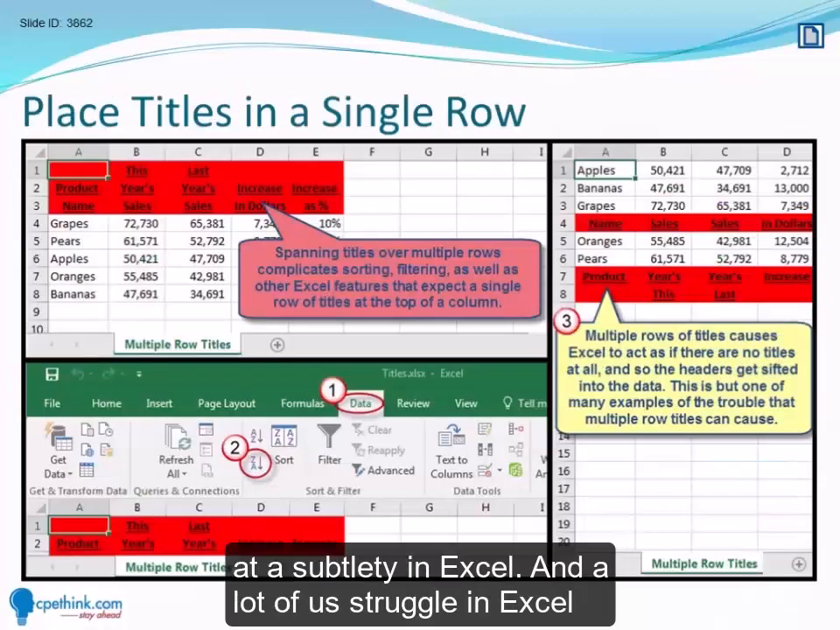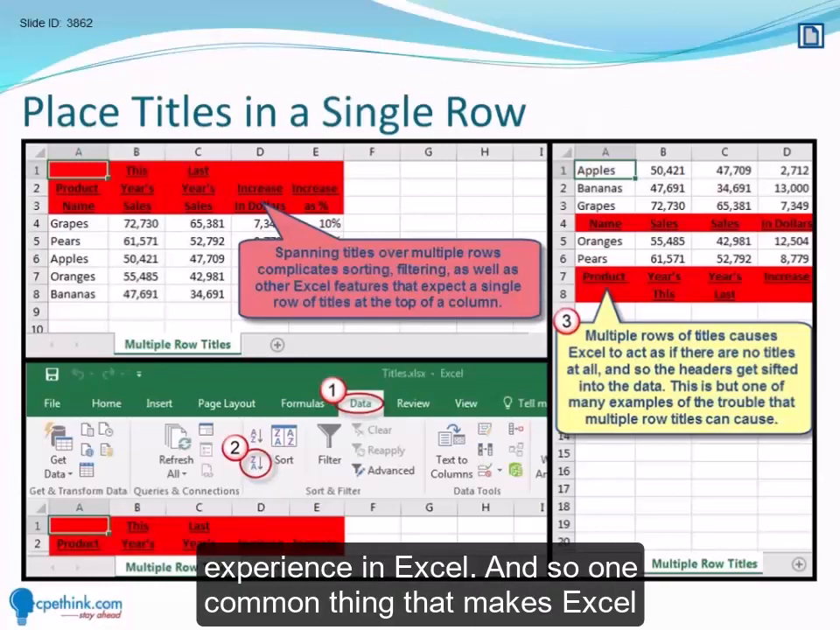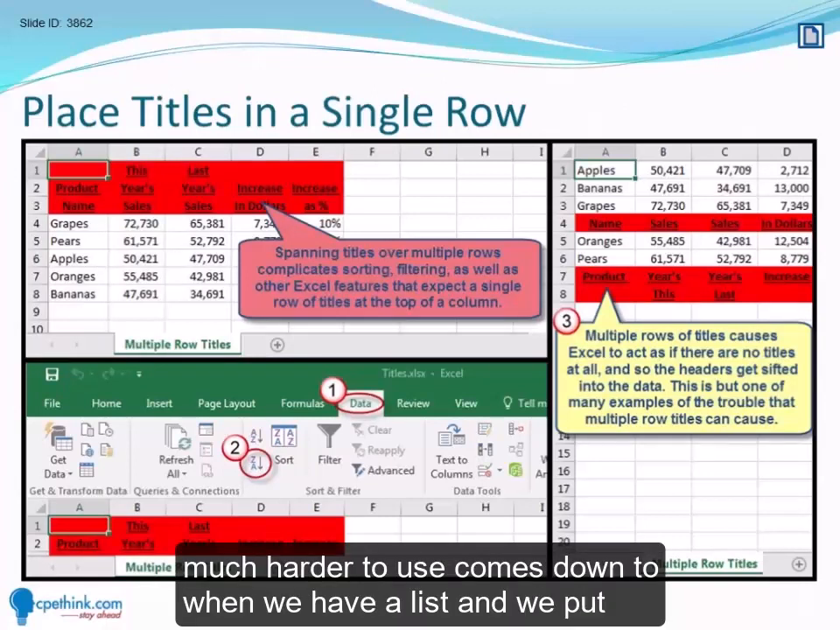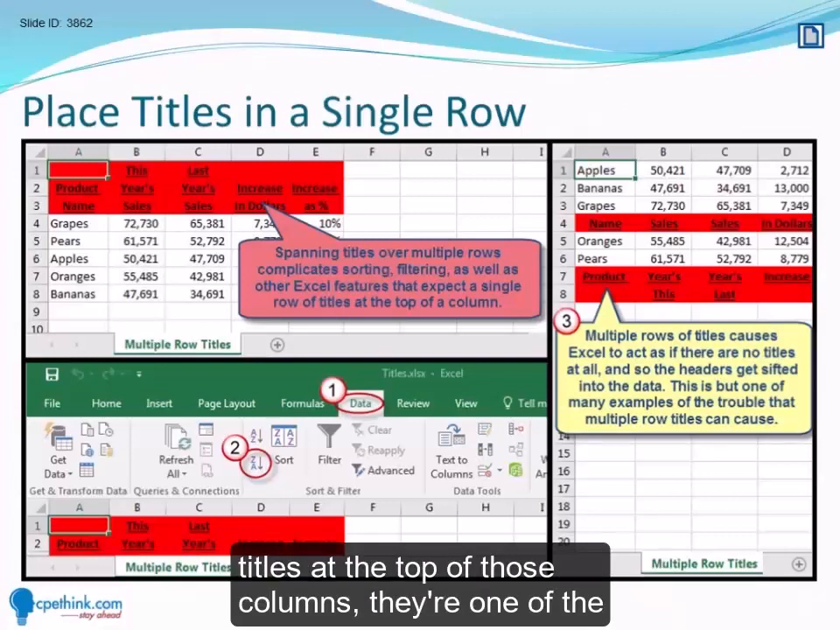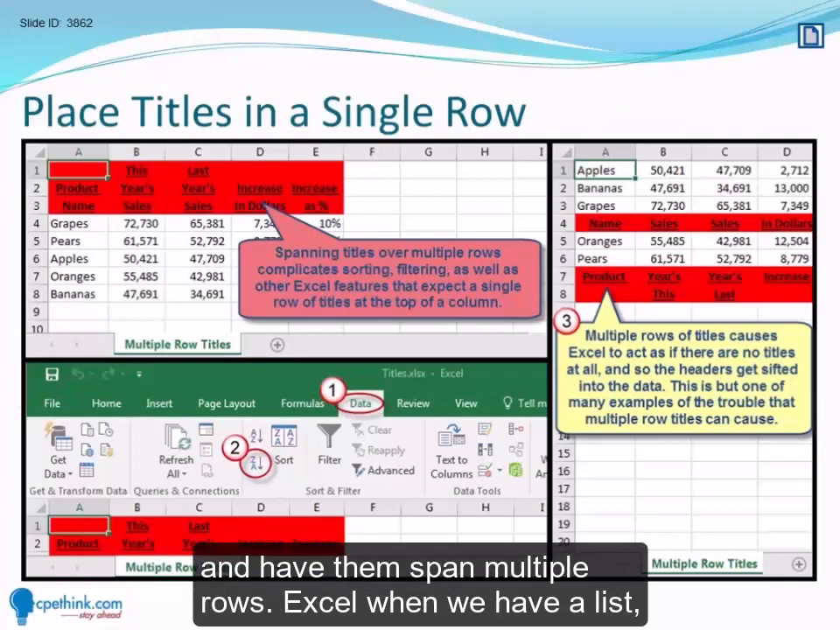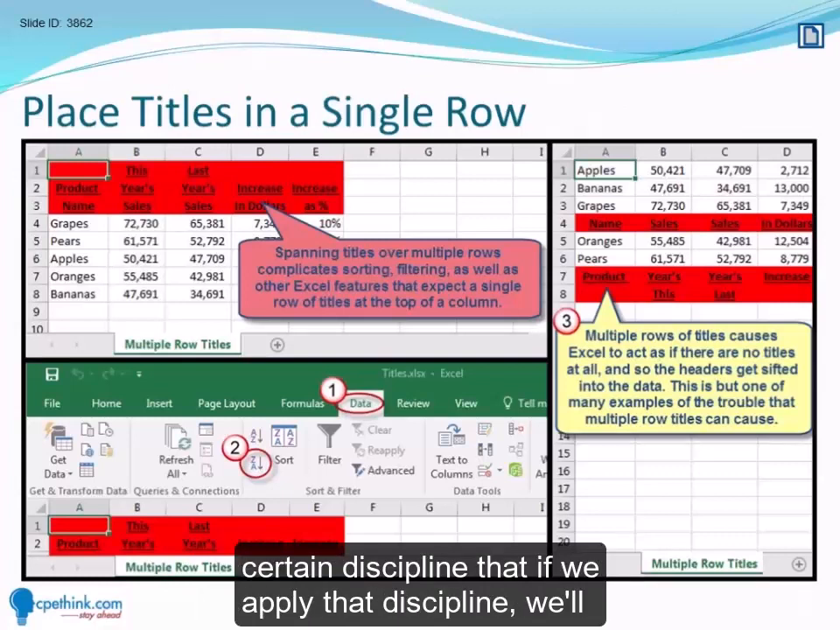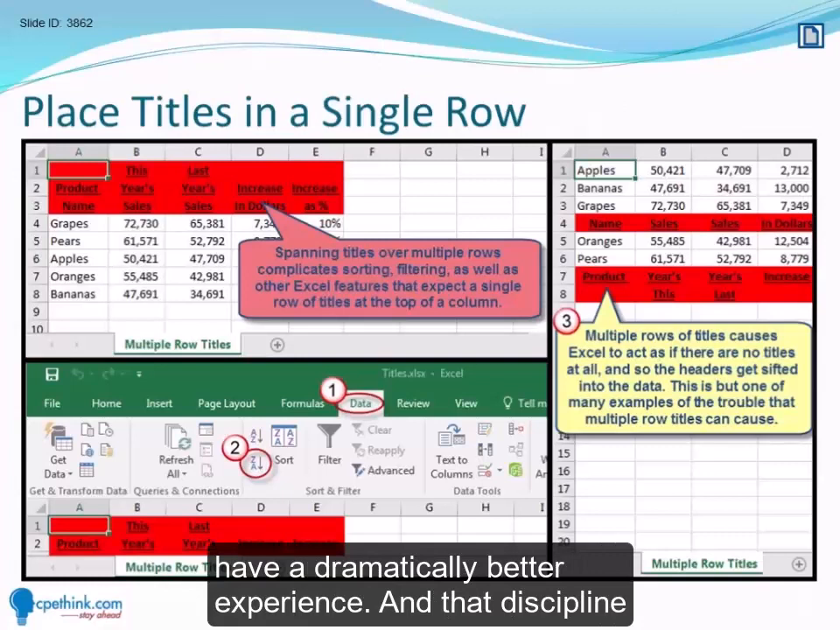Let's first look at a subtlety in Excel, and a lot of us struggle in Excel because the nuances can really make or break our experience. One common thing that makes Excel much harder to use comes down to when we have lists and we put titles at the top of those columns. One of the worst things that we can do in Excel is to take those titles and have them span multiple rows. When we have a list, there's a certain discipline we aren't taught when we first learn Excel, that if we apply it, we'll have a dramatically better experience.